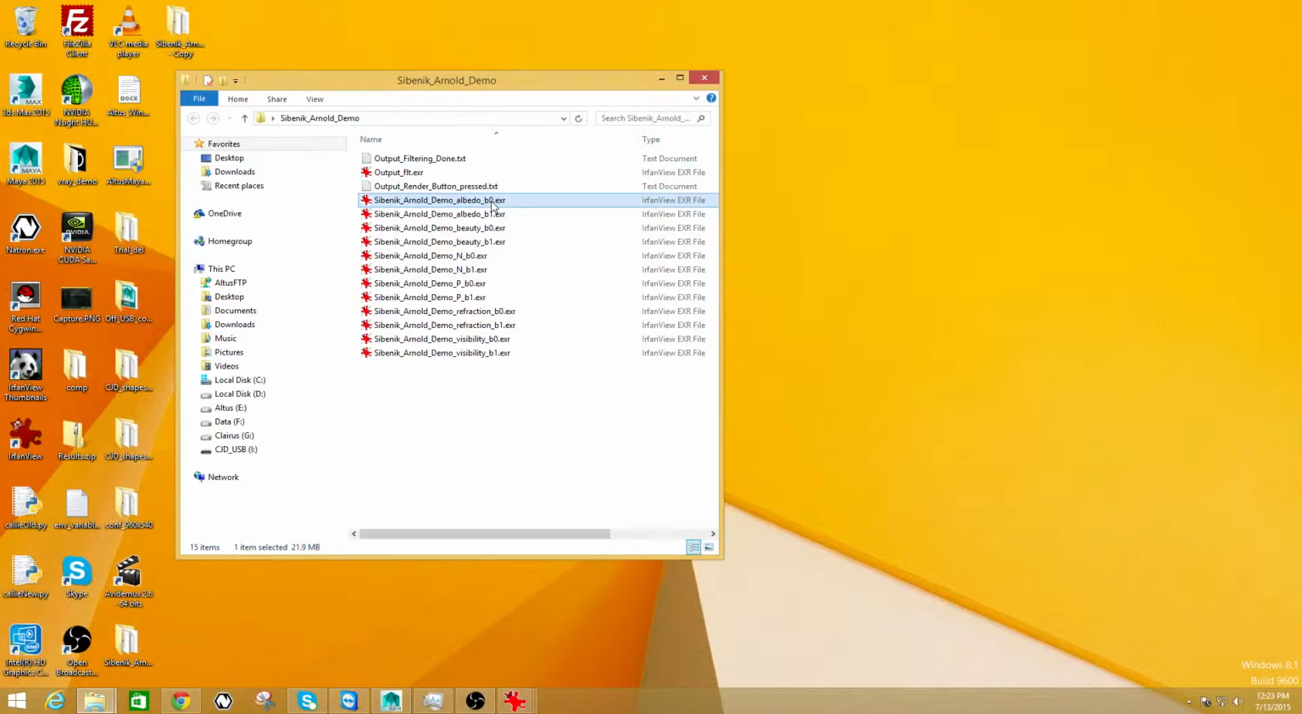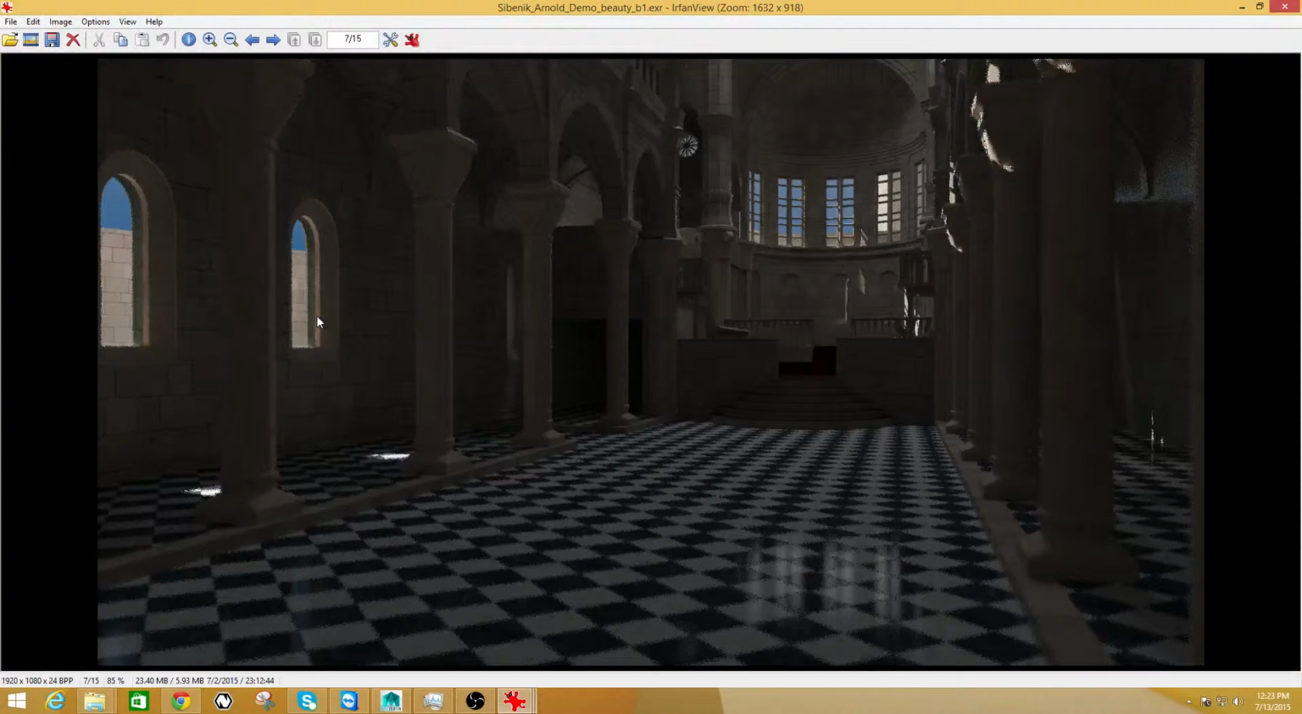And these other files are the inputs for Altus, and they're run with AA divided by 2. So the image here is actually run with camera AA samples equal to 1 rather than the 2 as specified in the GUI. And then these are what's passed into the filter and filtered.